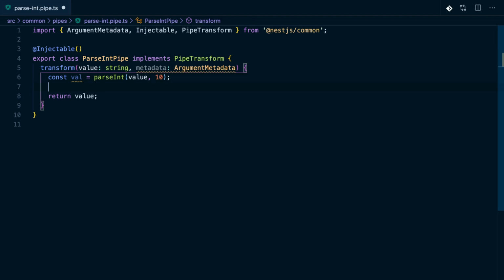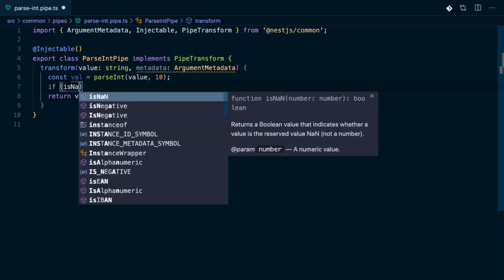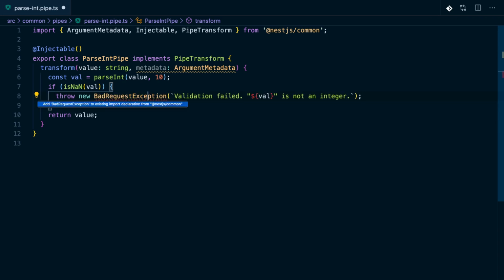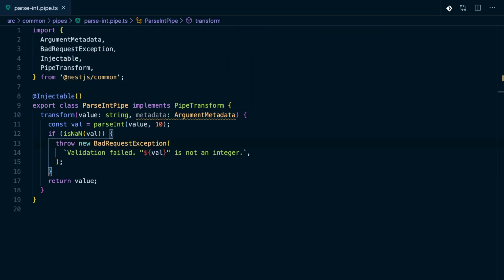Let's add some conditional logic here in case we see any errors. If the return value is not a number, we can make sure to throw a BadRequestException. Otherwise, we can return the modified value, which is now an integer. Perfect. With this in place, we can now bind our pipe to some param decorators.